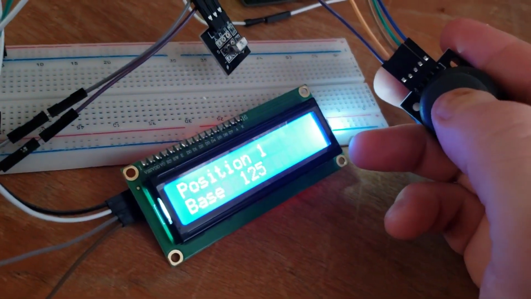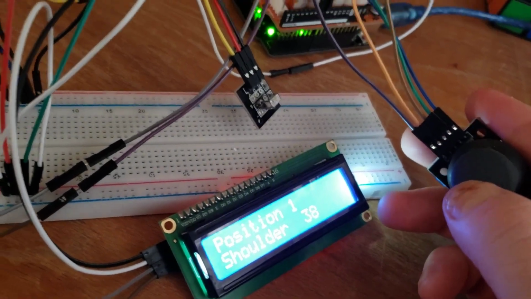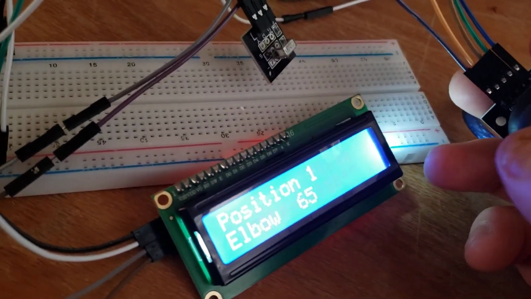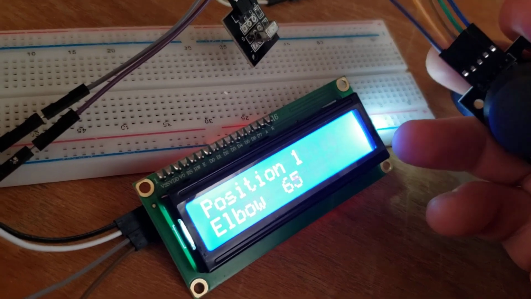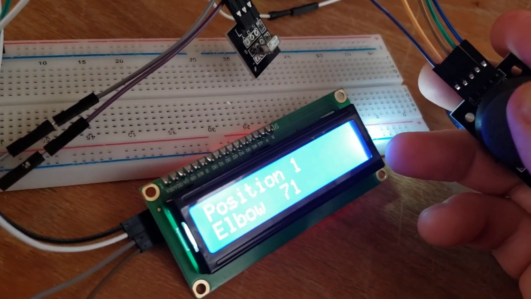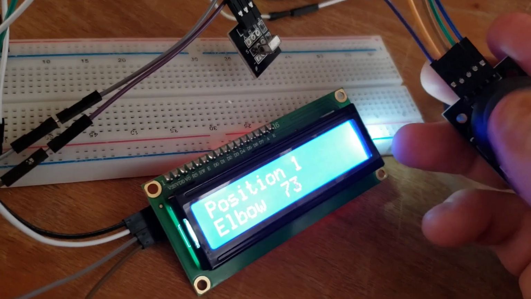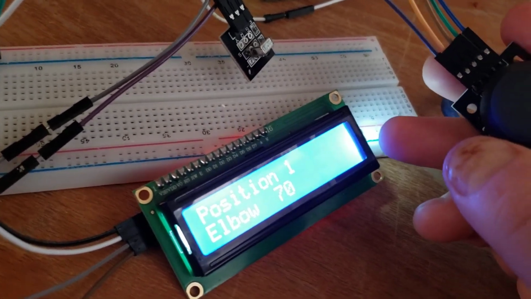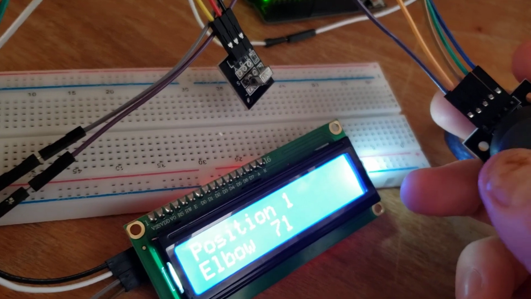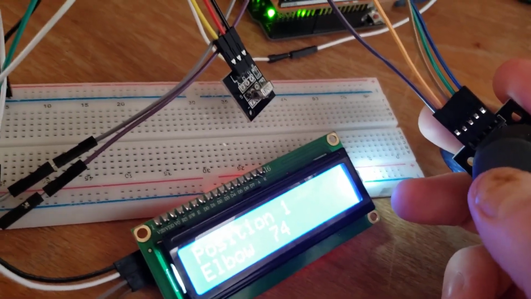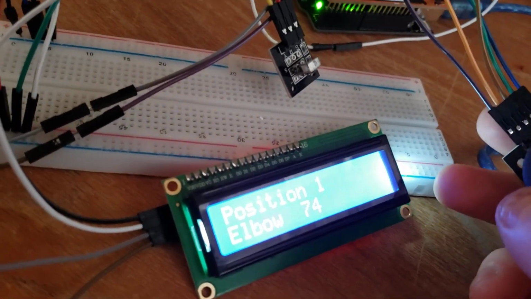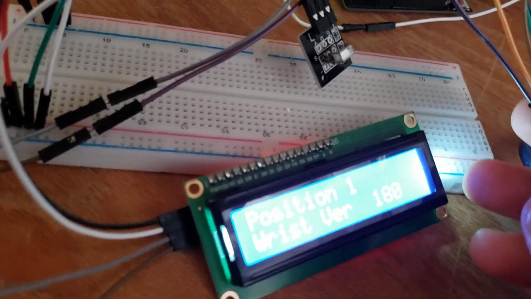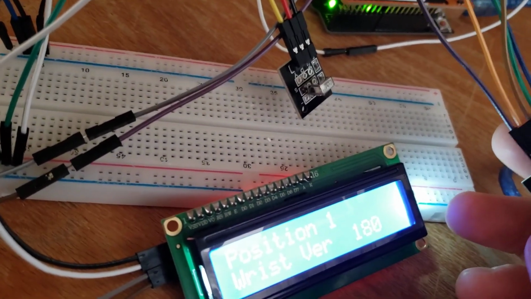I'm going to press OK, which is pressing on my joystick. My shoulder, remember, that's the one that I cannot move. My elbow, I'm going to lower it. Right here we're going to leave it at, let's do 74 degrees, my elbow. Then my wrist is at 180, that's all it can go, from 0 to 180.